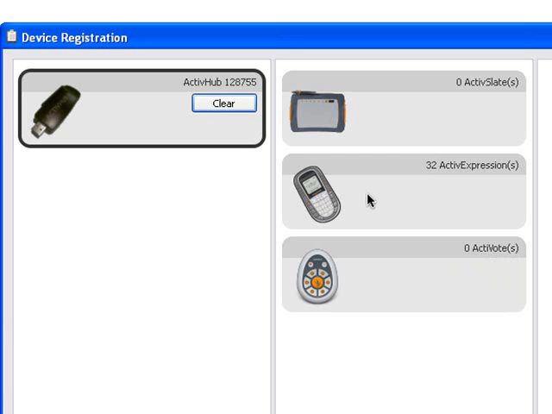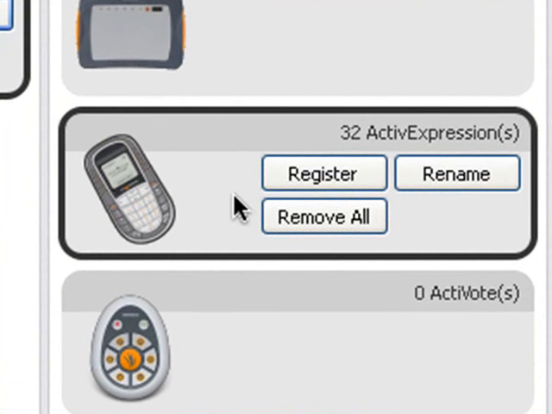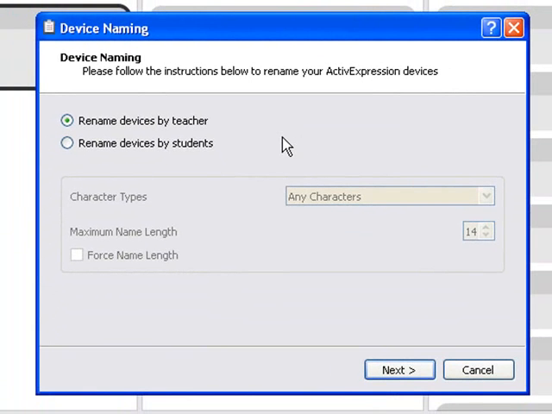But what I can do here is select these ActivExpressions and click on rename, and there's a couple of things we can do. We can either have the teacher rename all the devices, or we can select rename devices by the students, and we can say you can put in any characters, and 14 letters is the maximum. That's what comes up as standard, so I'll keep it like that.